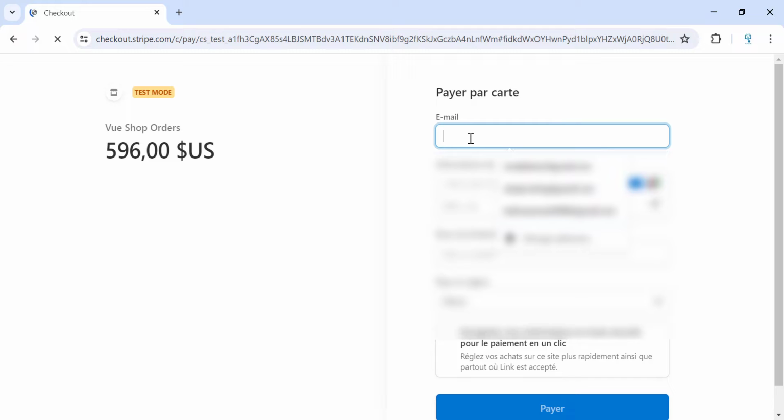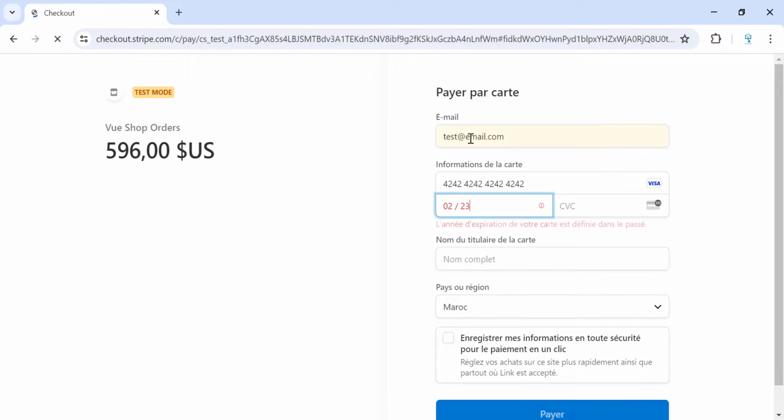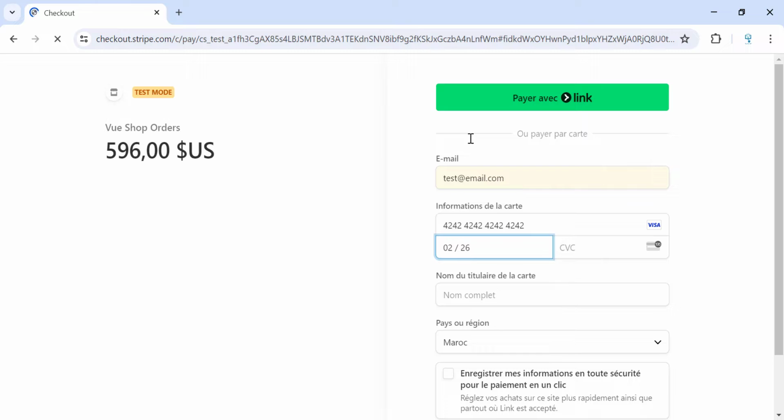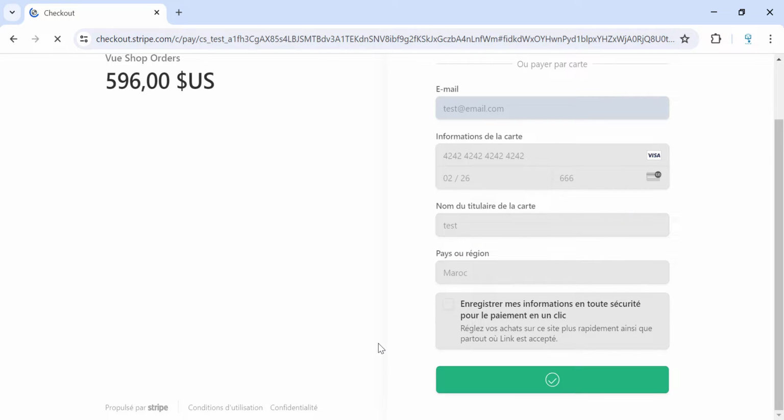Here we can provide our email, test card, dates, and secret code and name, and we hit pay now. And once done, we are redirected to the success page and the payment is done successfully. So this is the project that we are going to make.